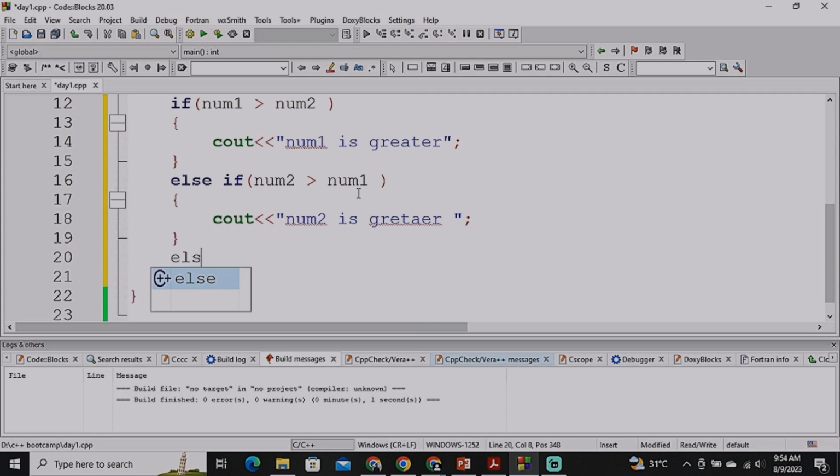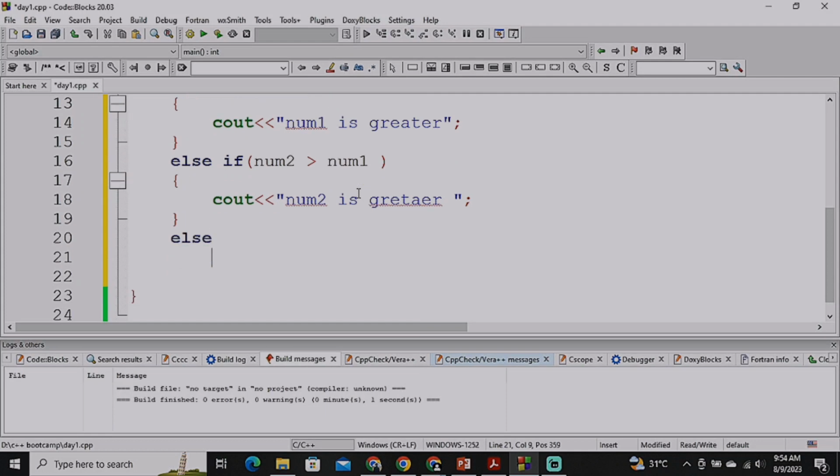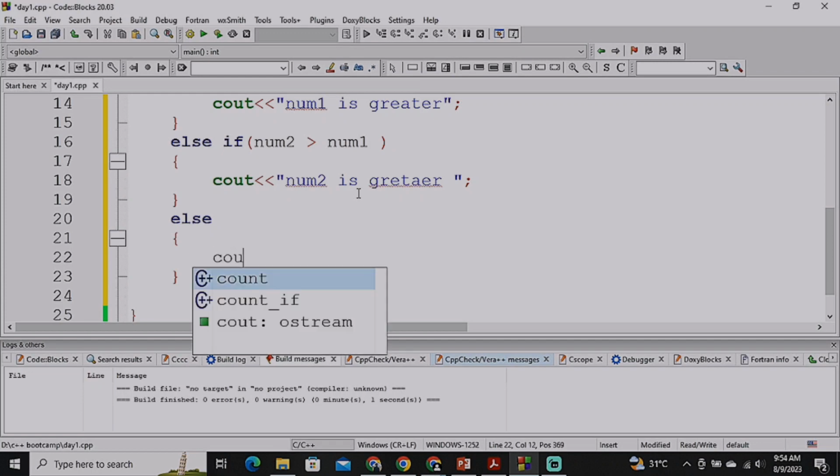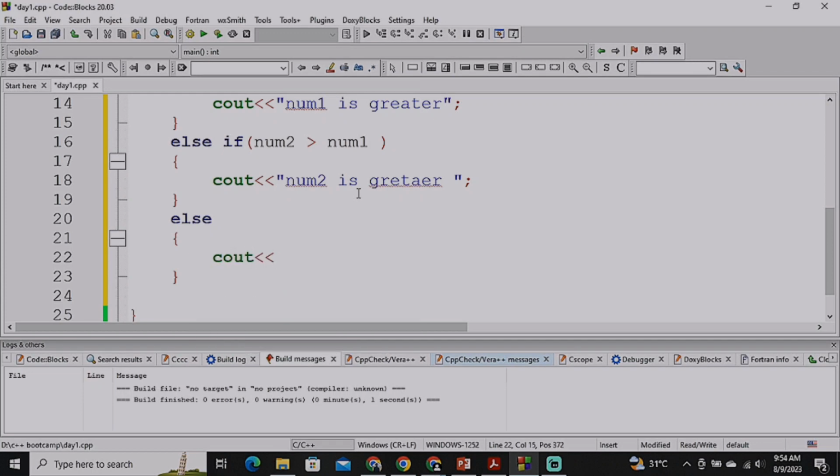And then after that we will have else. Else means anything other than these above two conditions, we will have this output, which is num1 is equal to num2. If num1 is not greater than num2 and num2 is not greater than num1, that means num1 is equal to num2. So let's have a look.